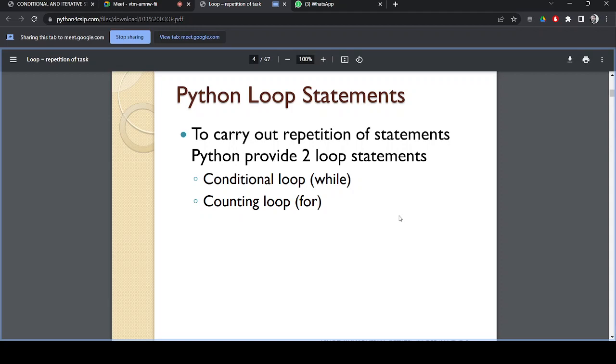Two types of loop statements are supported by Python. Repetition can be achieved with the while statement and the for statement. There are two: the conditional loop and the counting loop. Sometimes the for loop is called the counting loop, and the while loop is called the conditional loop.